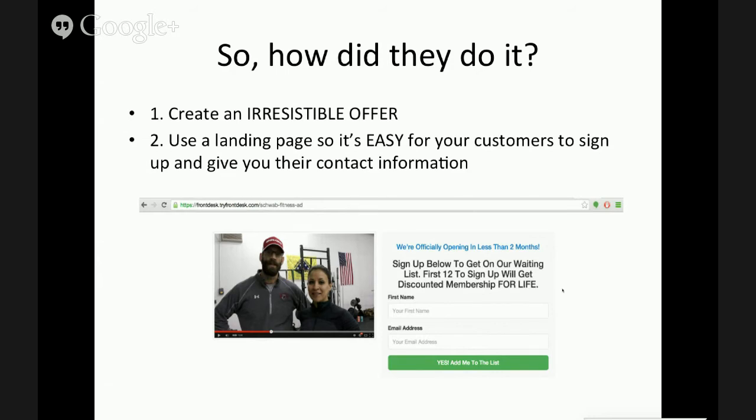All right, I think I found it here. Awesome. So if you wanted to go look that up, it's actually schwabgymgrandopening.com. So again, if you go to schwabgymgrandopening.com, you can actually see the original landing page that they used to triple their business.